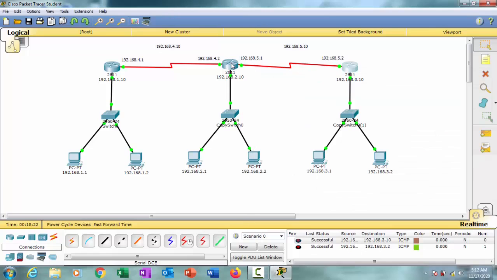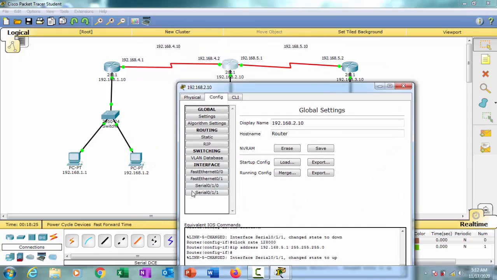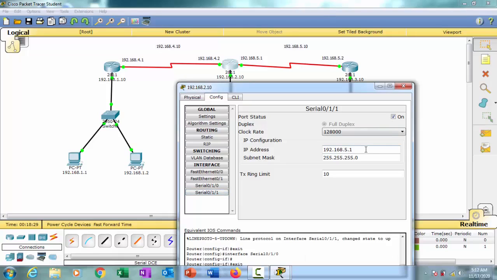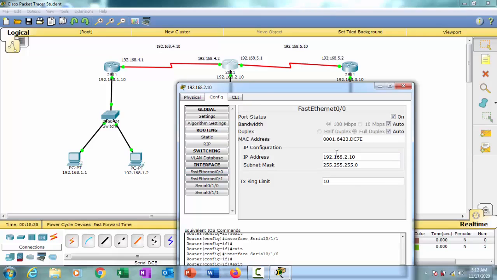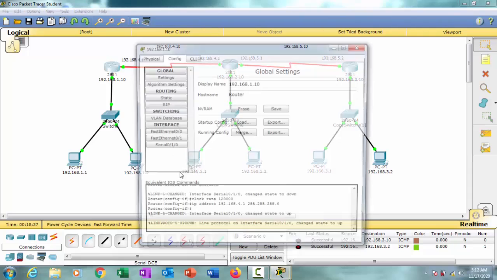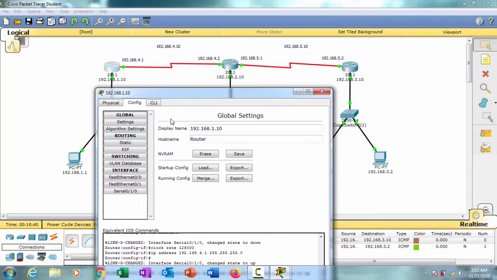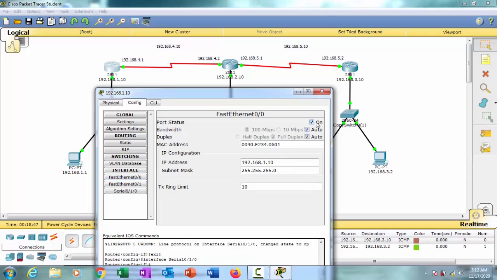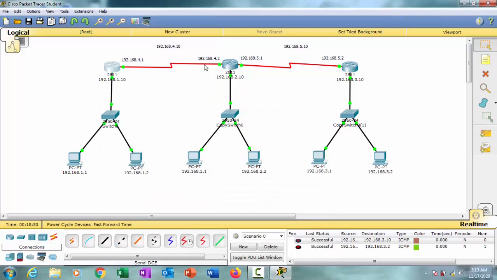Yes. How about this? Serial is on. Yes, we have configured it. 5.1 and 4.2 for the fast Ethernet, it's on also. Very good. And then for this serial 0, it's on, 4.1.255, and the fast Ethernet is also working. It's turned on. It's 1.10. Okay, so we have configured the IP addresses and we have connected the lines.